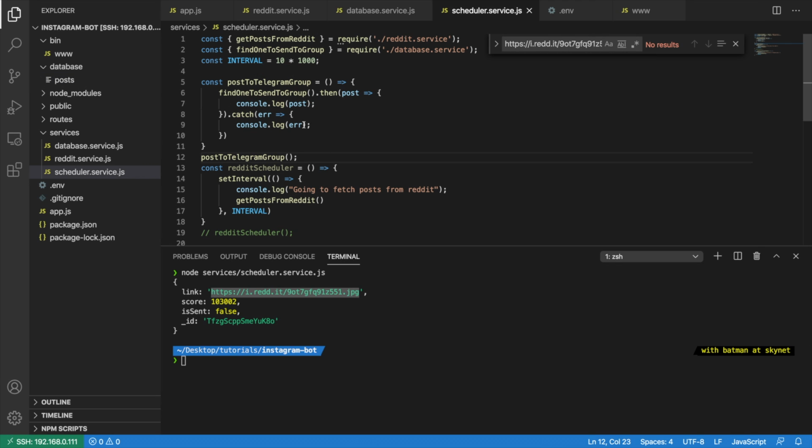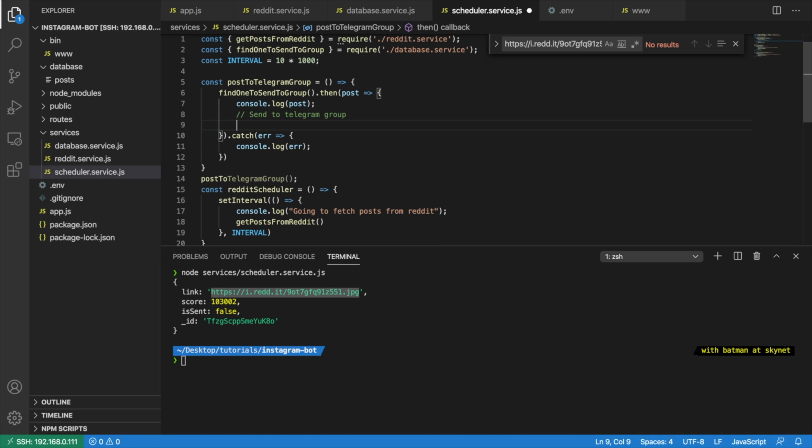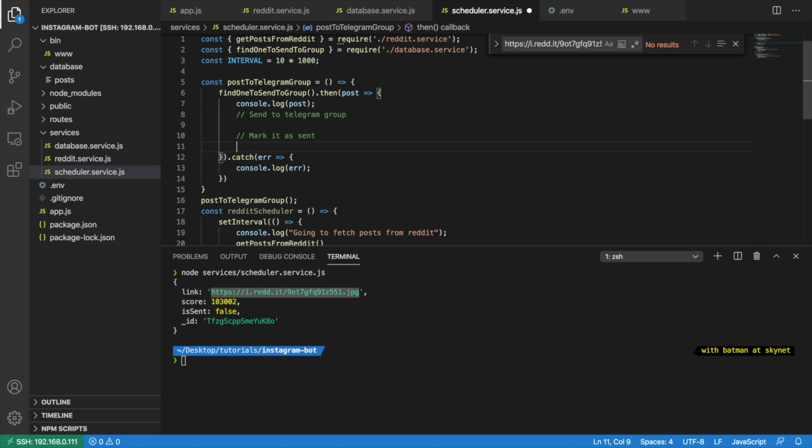So now that we have the post here, we want to send it to the Telegram group and then mark it as sent. So these are the two things that we need to do. So how do we mark it as sent? We just make the is sent to true. So let's make a Telegram service.